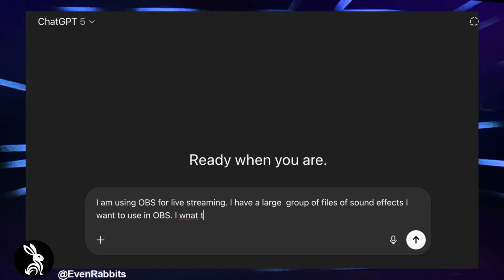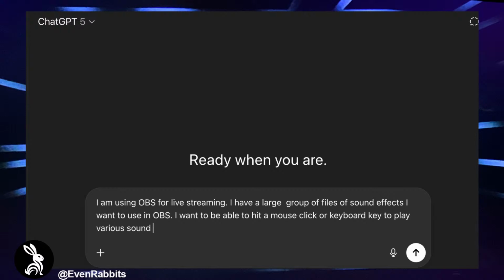I want to be able to hit a mouse click or keyboard to play various sound effects. Let's see, I guess I better spell it out. Sound effects while I am streaming. What's the easiest way to do this.